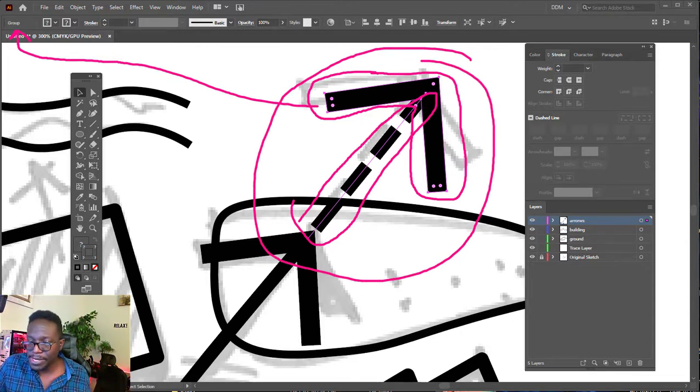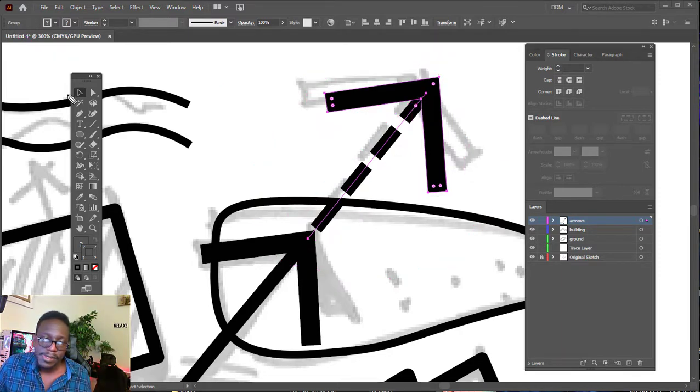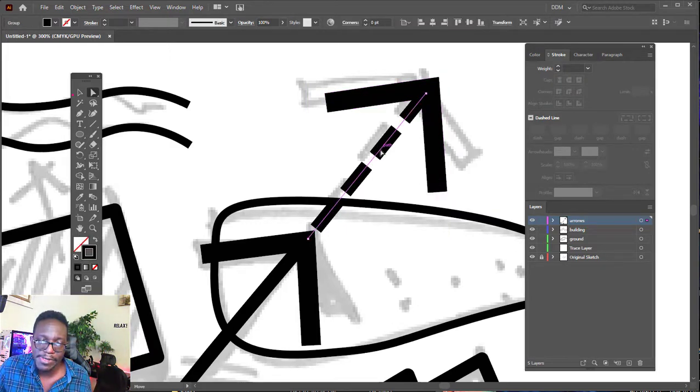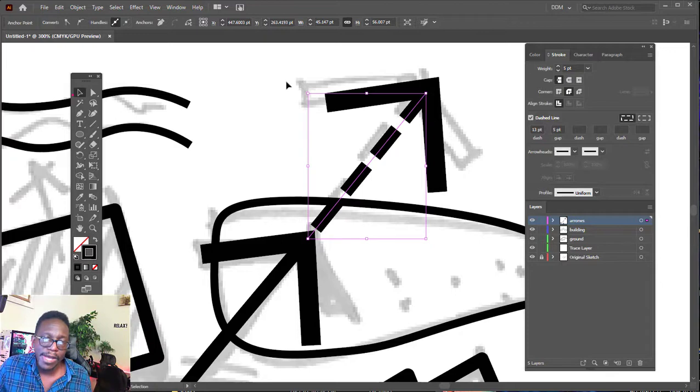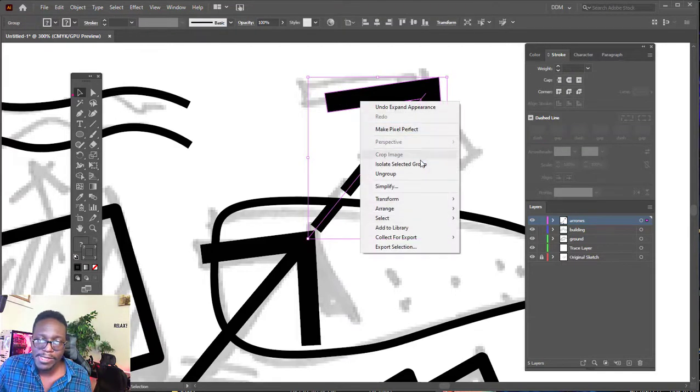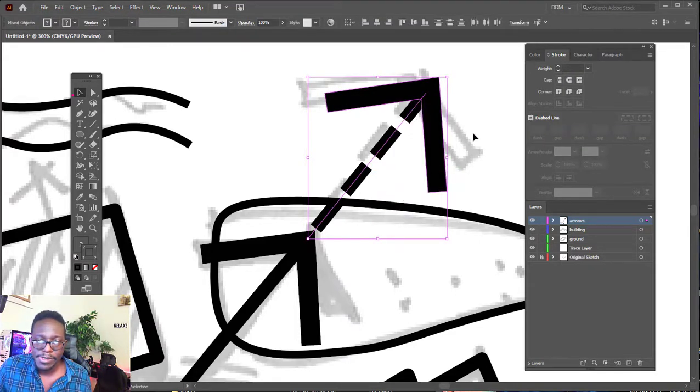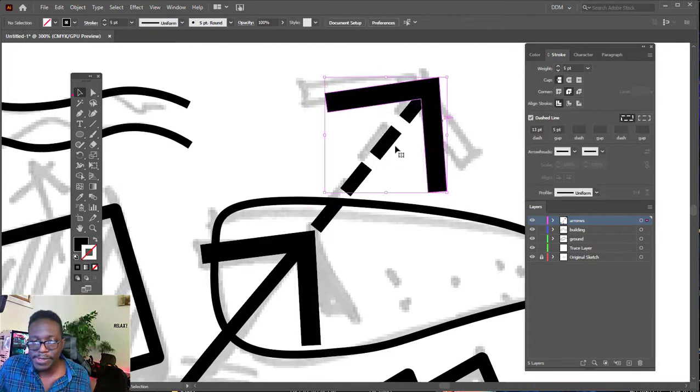Now, if I want to be able to select just the arrowhead here, I would have to use my direct selection tool, which allows me to click on the elements that make up this group, or I could actually right click and say ungroup. So I'm going to ungroup that. So now I'm able to select these two objects separately.